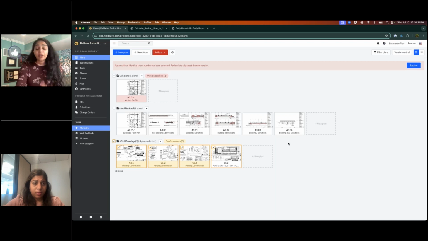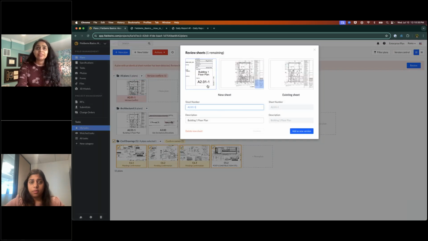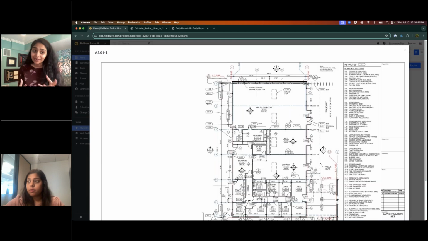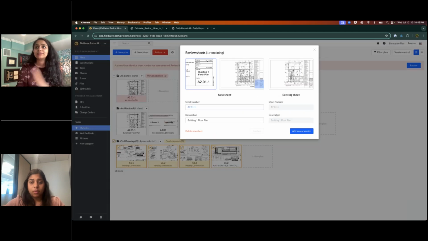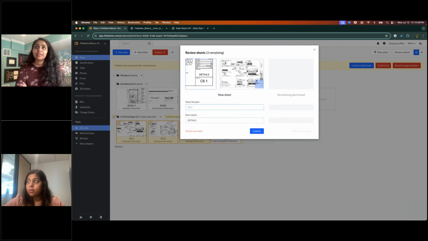Here we go, perfect. So I can see that's my stormwater management plan and I can confirm. The other thing that happens is because this plan has the same number as an existing plan, it's showing me this conflict. So I can click on this or I can click on the review button. Basically here, if I click on the tiles, it shows me my existing plan and the new ones, so I can compare the details and make sure they are the same plan. And if they are, I can just hit add as new version.